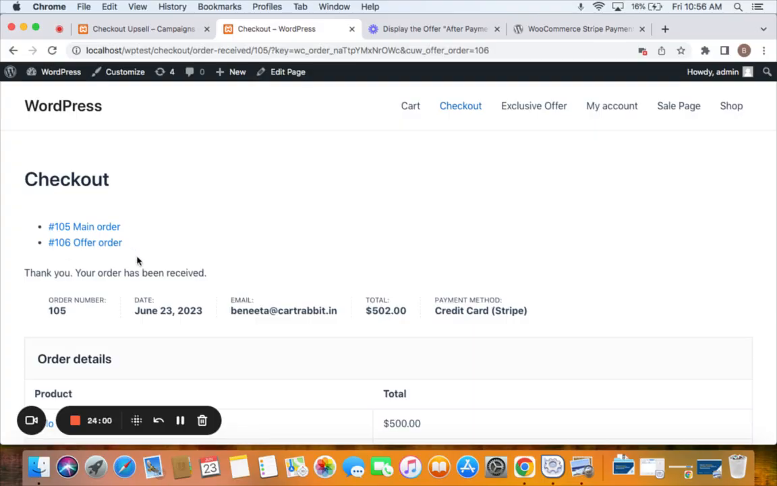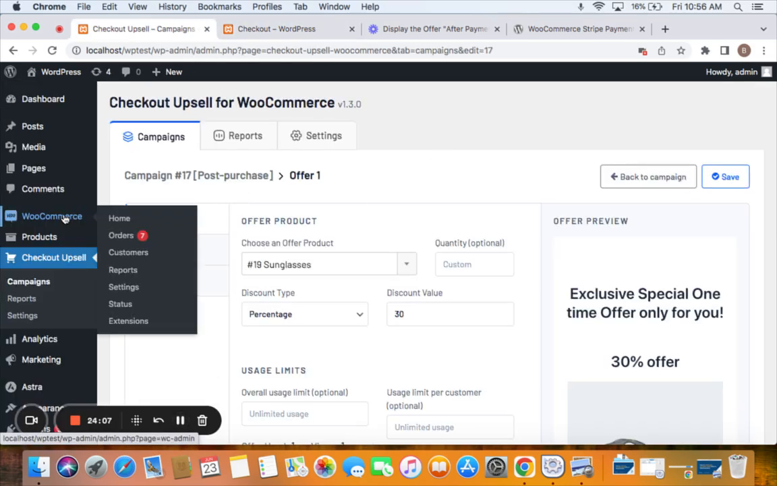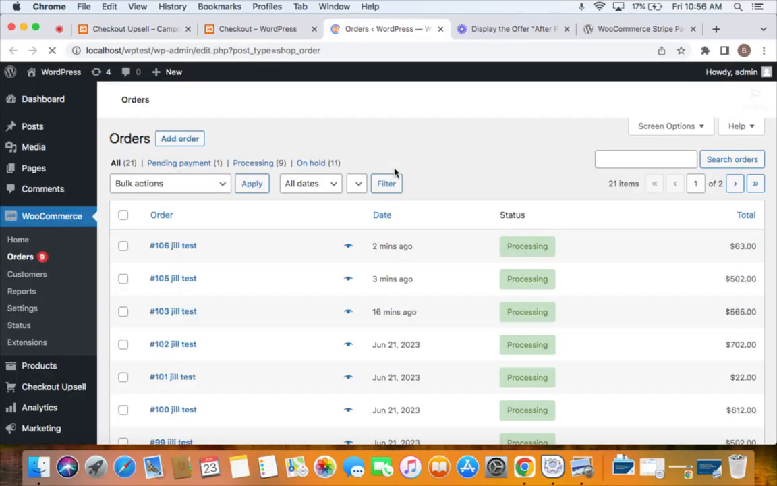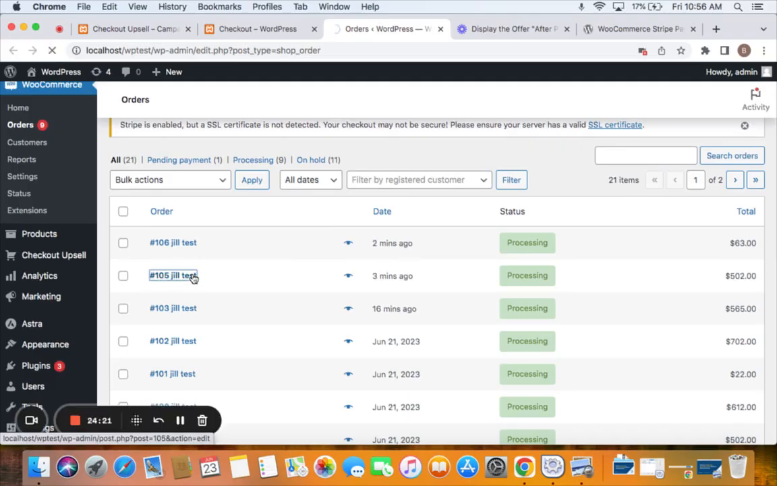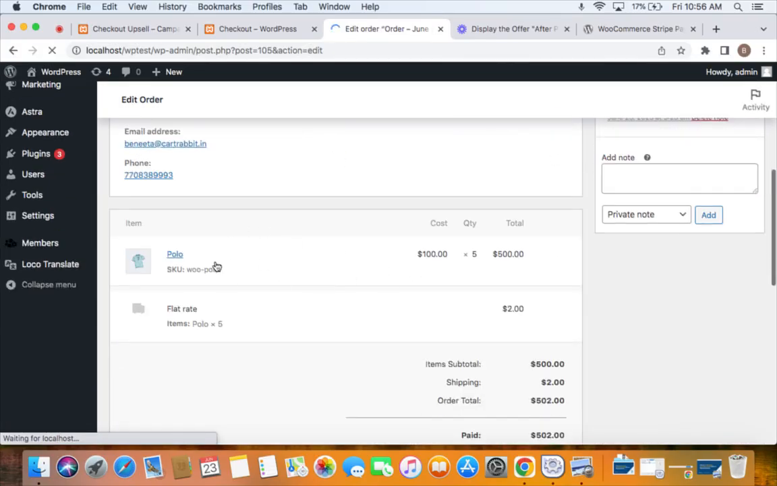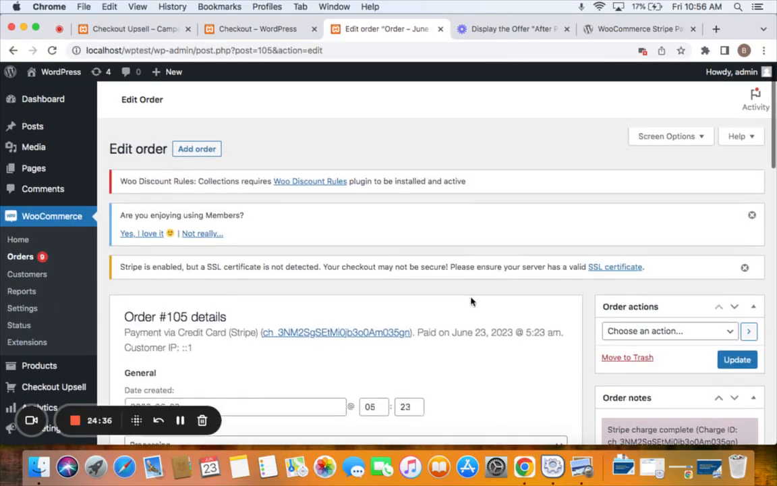Let me show you what this looks like on the back end so we'll have a better understanding. We're back to the WordPress dashboard. Now let's go to WooCommerce, to the orders tab. Here are the placed orders. Jill Test is the account that I'm using. So let's click on this particular Jill Test, which was placed 3 minutes ago. And you can notice here is the polo product that we have purchased for 5 quantities.